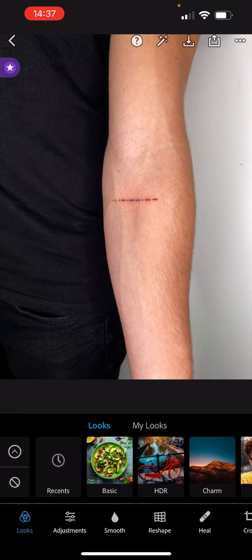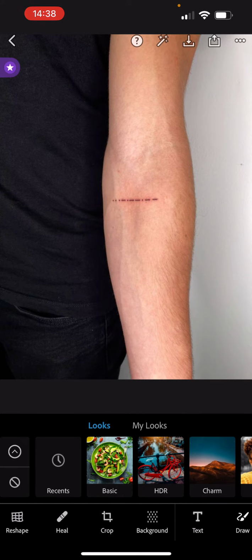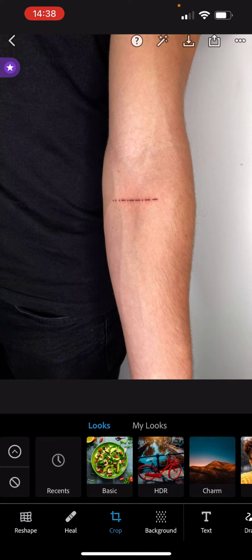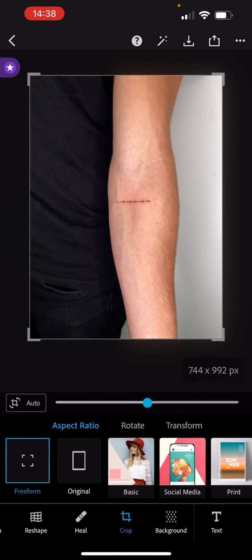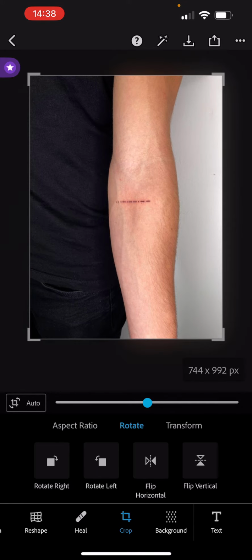Here we have these buttons at the bottom. They're all different buttons, they all do different things, but now we're gonna go with crop. After that, let's click on rotate. And here we have these flip horizontal or flip vertical buttons.